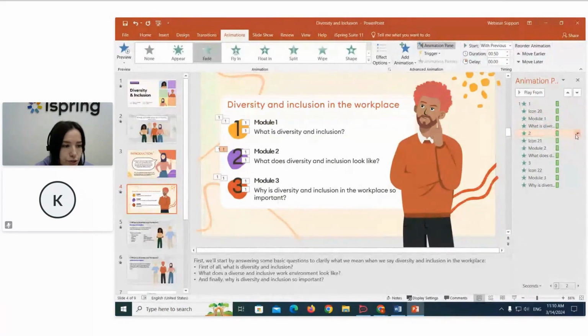Now we'll need to do the same with the second module. So basically, I'll just set number 2 to start on click, and all the others have to start with previous. So it appears automatically. Okay, and the same for the third module. Okay, perfect. So here, everything is set up correctly.